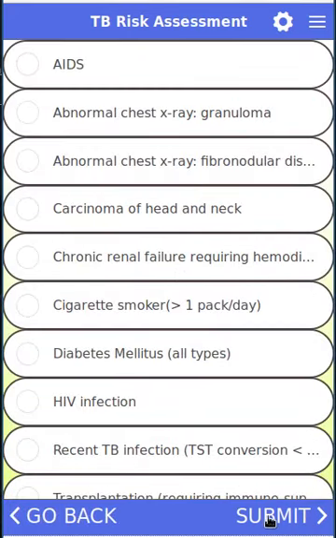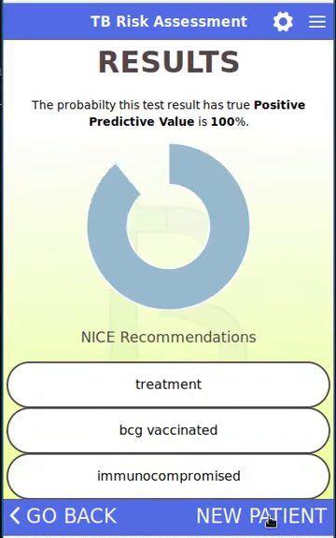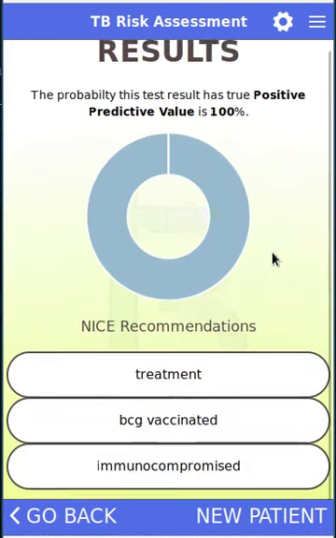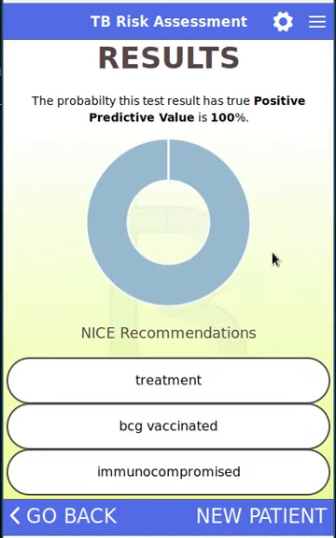Let's not give this person any particular conditions. We'll see what happens. Wow, so it's extremely likely that this particular patient has TB. And that's it. That's the application.